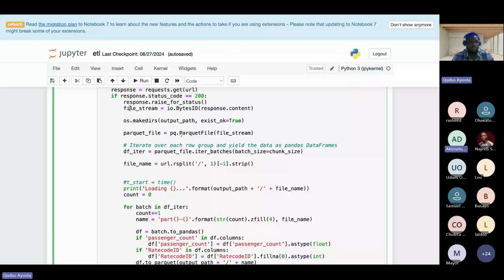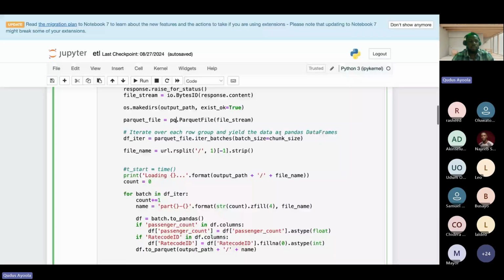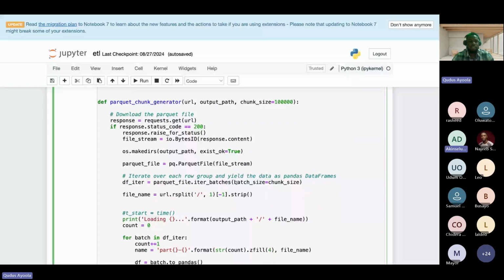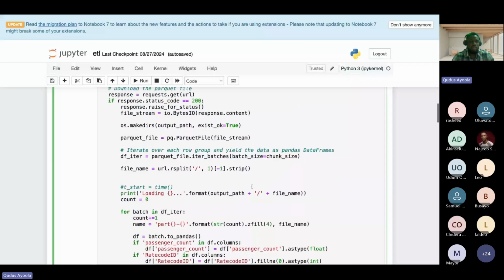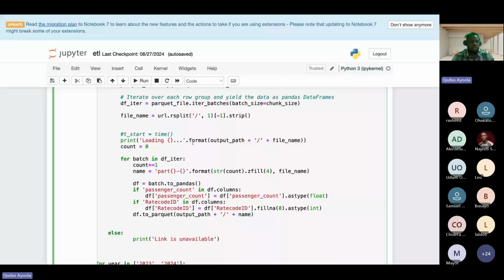I have pq.ParquetFile. Then what this is doing now is processing in batches, so it's passing in the chunk size here. It's using iter_batches to iterate the parquet file in batches, so it's picking row groups of those files. Then the output file is defined, and I'm saying it should print out the file name and also where the file is getting loaded into.